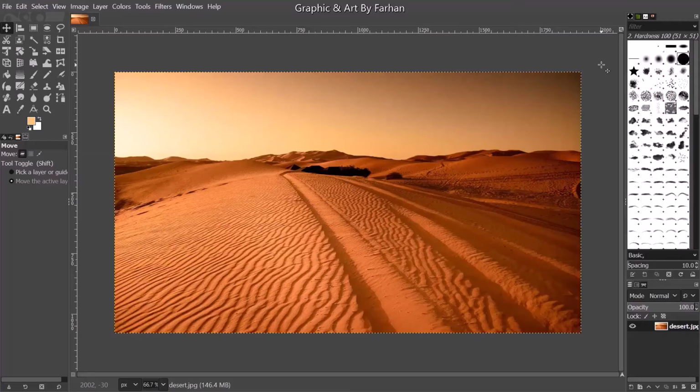So today I'll be showing you how to add dust to your image in Gimp. So let's get started.